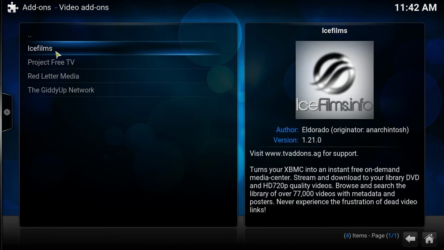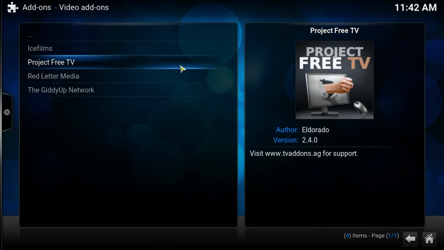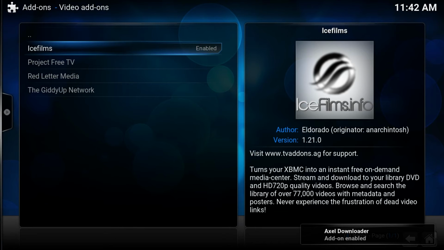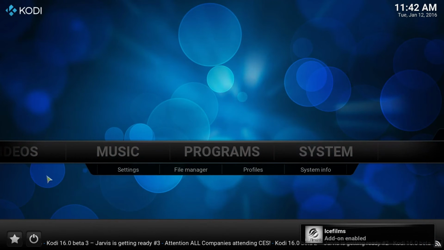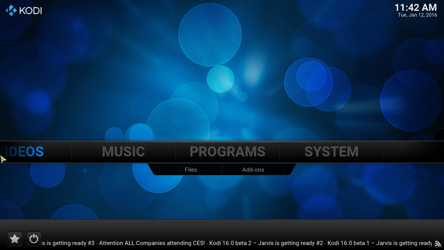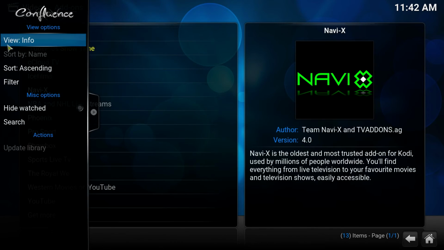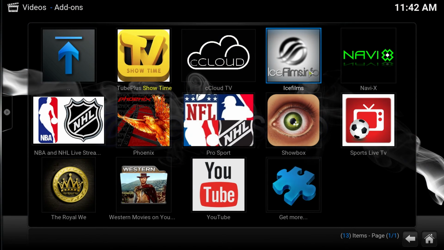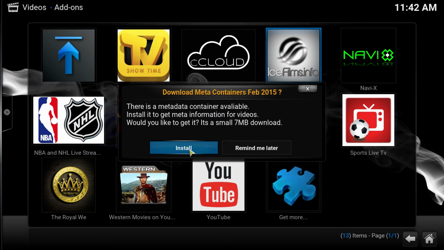Let's go to Video Add-ons. Let's click right here on Icefilms. If you see, the version has moved up to 1.21. Let's click on it and install it. Add-on enabled notification, and there it is. So let's click on home. Let's go to videos, add-ons. Let's give them a thumbnail view. And right here, Icefilms. Let's check it out. Let's install it.